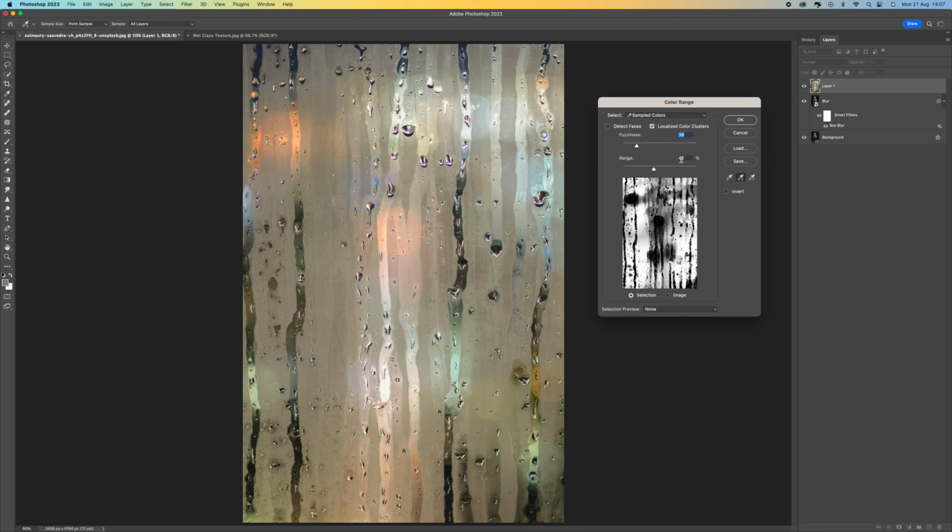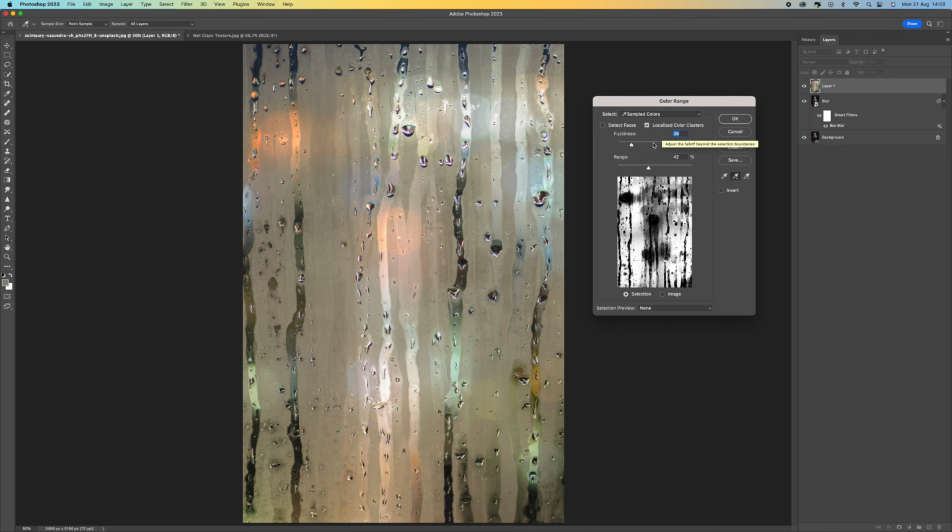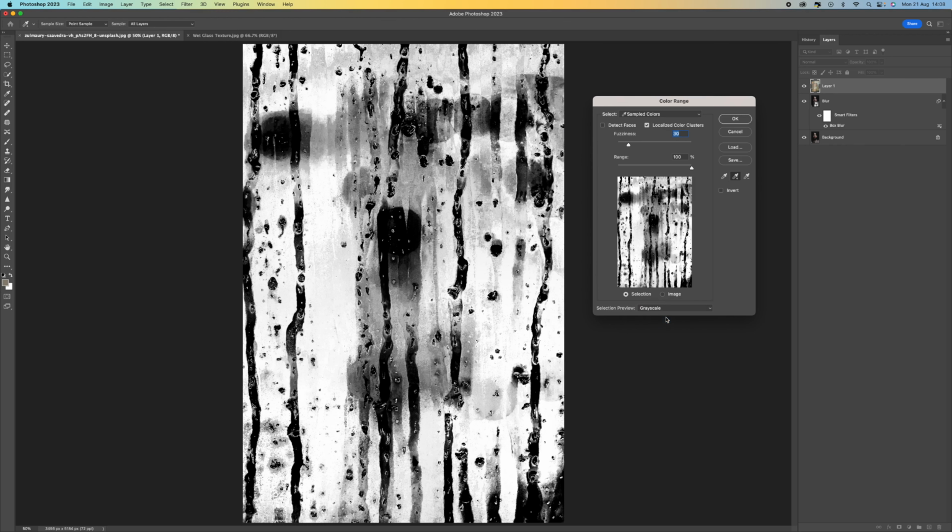Now we can come to here and we can just make some final adjustments. So this is the range of the selection, and this is the softness. So what you can do is push that range up and then bring up the fuzziness there, and you can see what this is going to do is just enable you to get a better selection. Now you can come down to here and select grayscale, and it will show you the preview on the actual image. That can help you as well. So let's just bring this down.